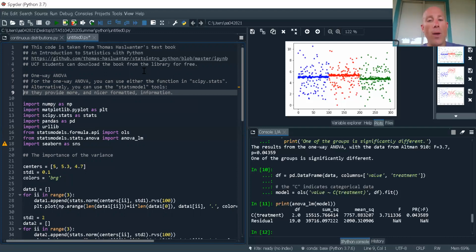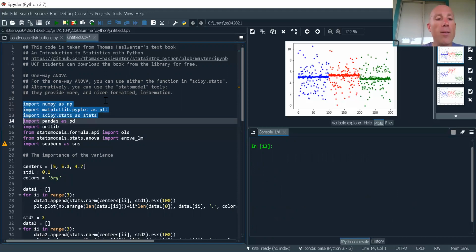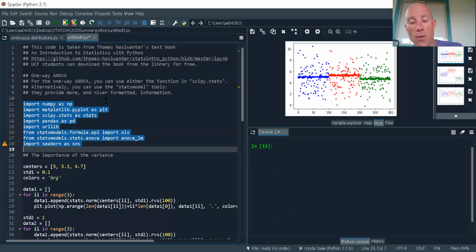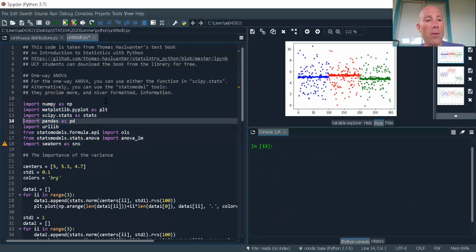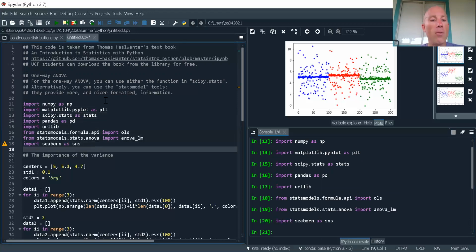So let's go ahead and get going. Here we're going to import NumPy, matplotlib.pyplot, SciPy, pandas, and urllib so that we can get some data, and then we're going to get statsmodels and Seaborn for some visualization. Let's go ahead and pull these in. I'm hitting F9 on Spyder.